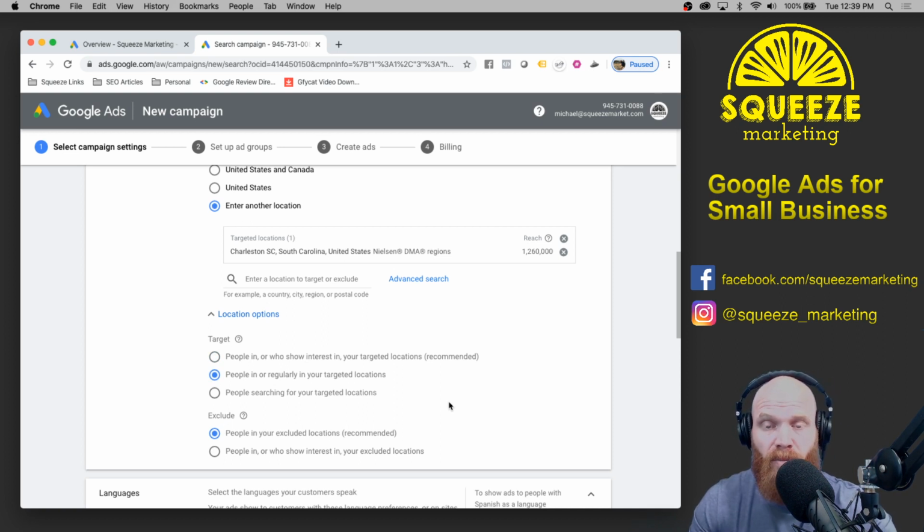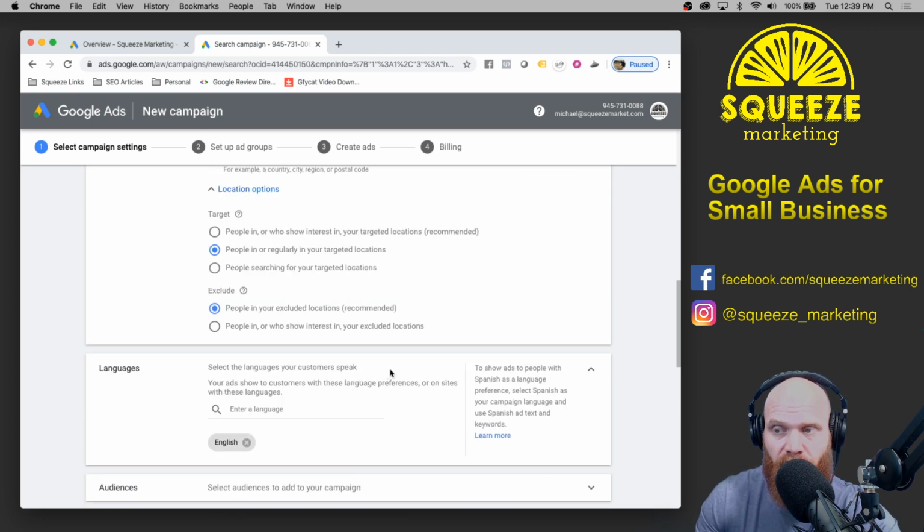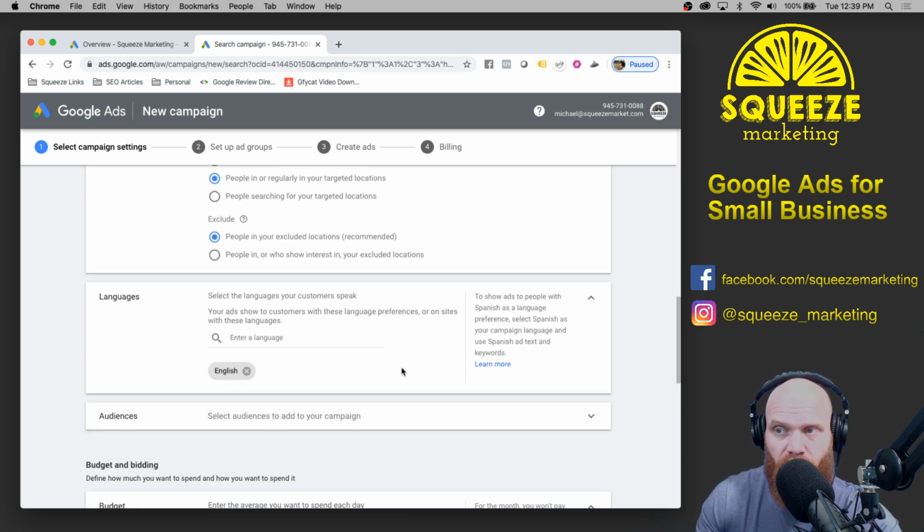That's going to target people that live and work. They're regularly in, weekly, week in and week out. This is not going to check travelers, people who come visit Charleston. Charleston's a vacation destination, but it's not going to target those. This is regularly in. So these are people whose daily lives involve being in Charleston, South Carolina, this region that we're targeting. So we'll select that as the target. Don't worry about this exclusion because we don't have any excluded locations yet.